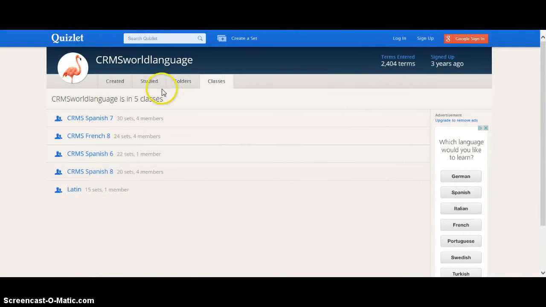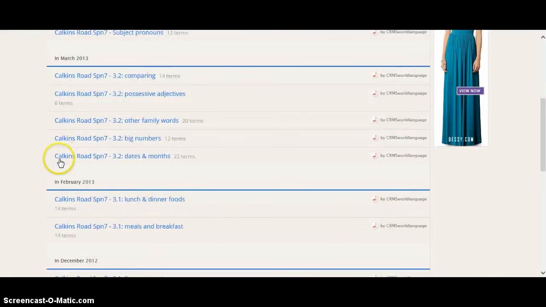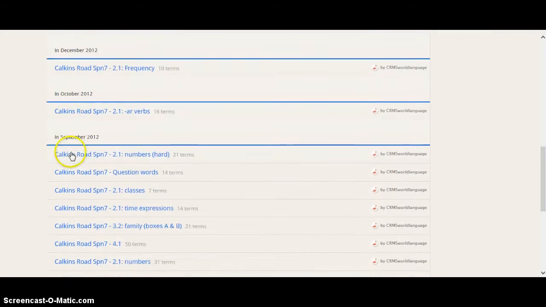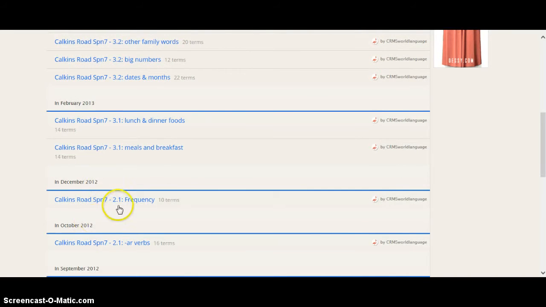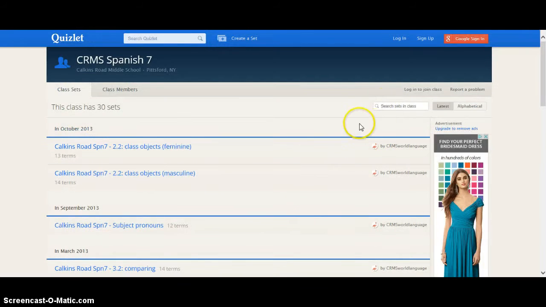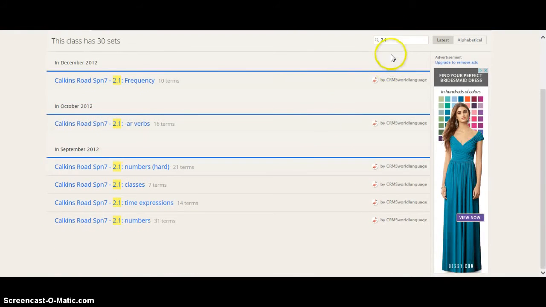Alright, on Quizlet you can choose your class. I'm going to go to Spanish 7. These lists are all mixed up, so you either need to scroll through and find what list you need in particular, because they're arranged by the date we created them, or if you know what unit you're in, like 2.1, which is the first unit we do in 7th grade Spanish, it will find all the 2.1s if you type it in the search box. I'm going to go to numbers.